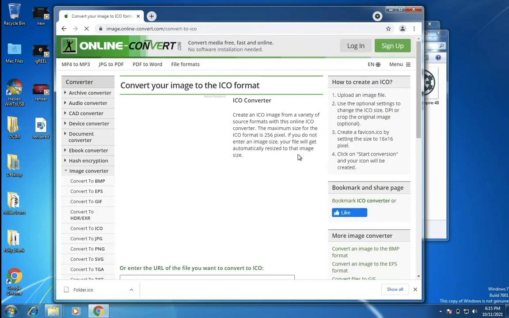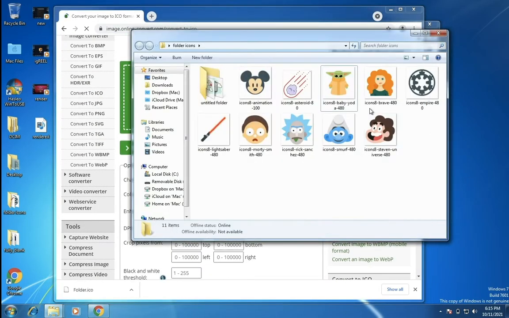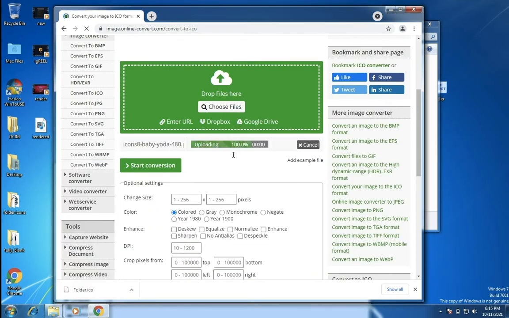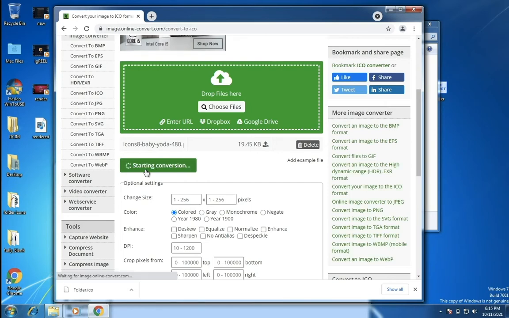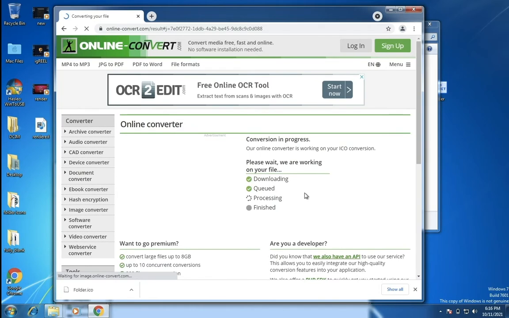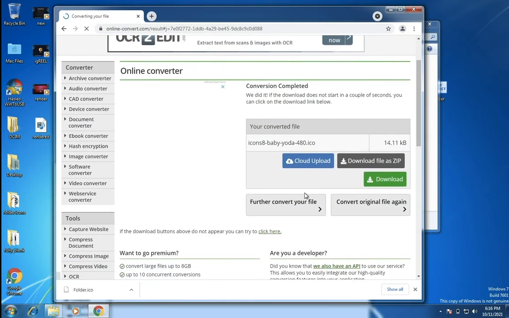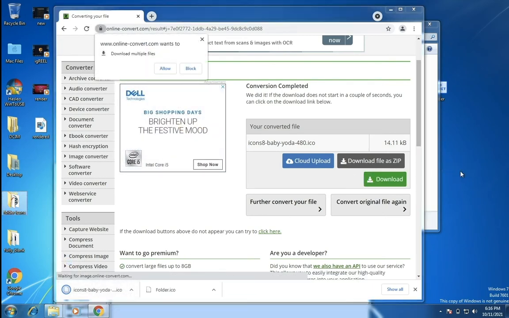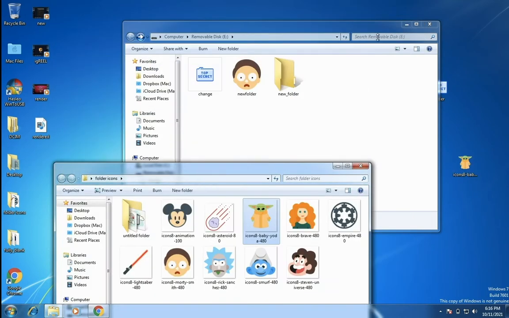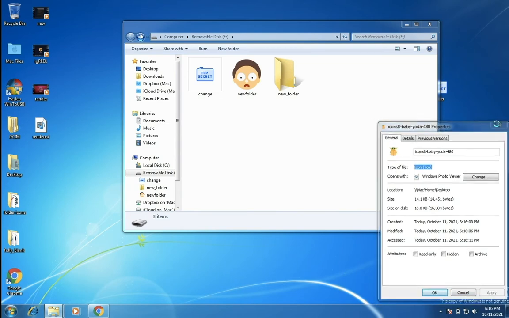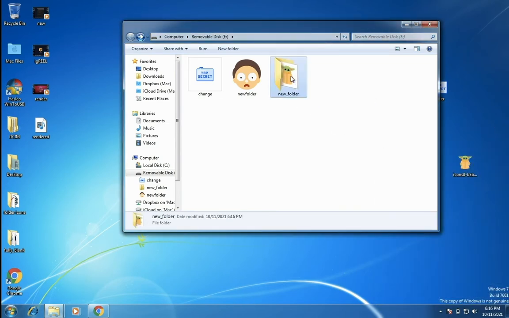You need to download an .ico file from Google, or you can convert PNG into ICO as I'm doing in this video. So after converting, you can download the file from this website. Okay, now we just need to see whether it's .ico. It's .ico, as you can see in the video. So now I just copy the .ico file in the folder.